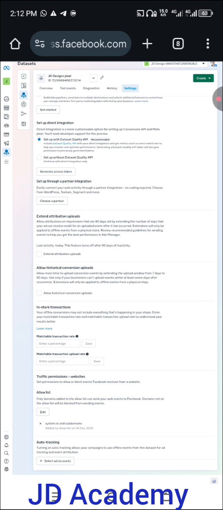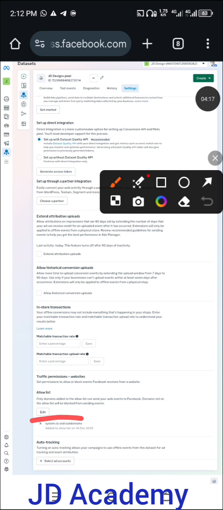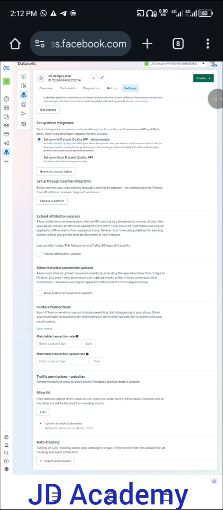Auto tracking, we see it down here. It's a very important setting that we need to set up. Turning on auto tracking allows your campaign to use offline events from this data set for ad tracking and event attribution. Don't worry, you will understand this better when we run the campaign. On the ad level of the ad campaign you'll be creating, that is where you'll see tracking, and your pixel will automatically appear there.